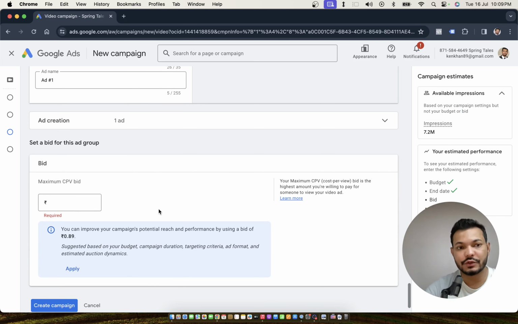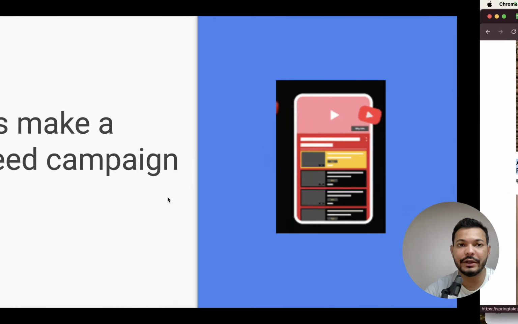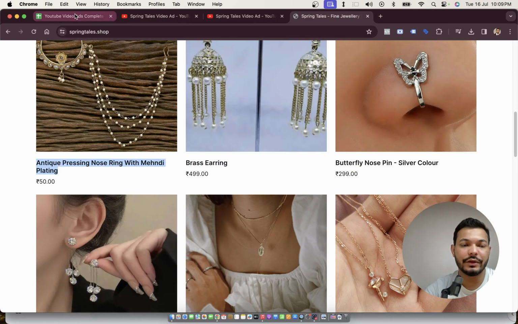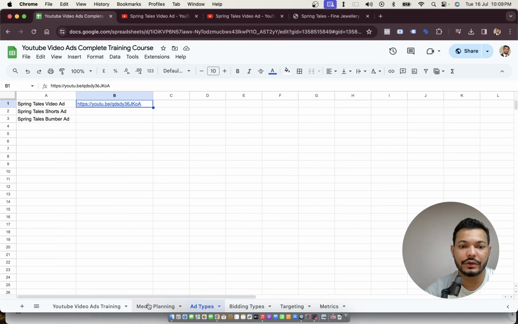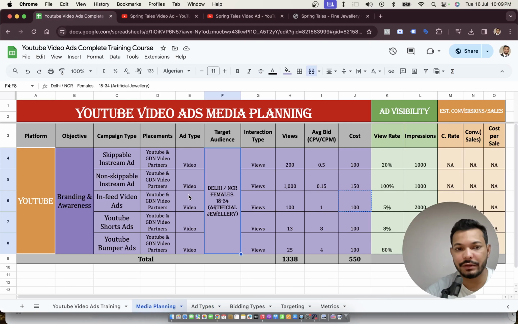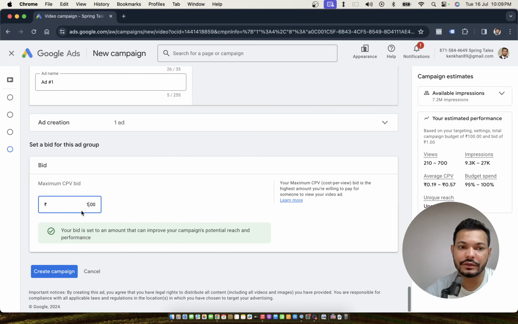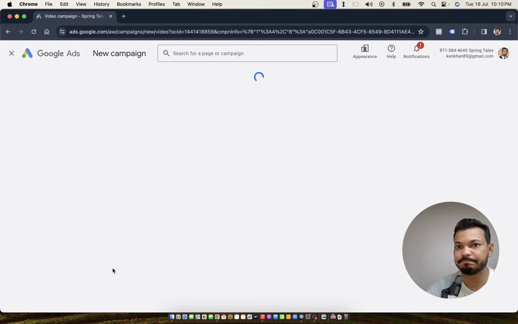Now Google is asking us to provide the maximum CPV. So again, we have to go back to the media plan and check the available bidding amount. The bidding that we have decided for this campaign, which is the in-feed video ad campaign, is 1 INR. So I can copy this bidding amount and put it as our maximum CPV bid. Now we can click on create the campaign, and here our campaign is successfully created.